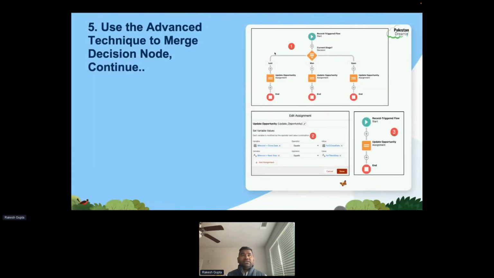Like in this example, if you look here, this is one decision element, and it has three different assignment elements. These assignment elements basically update opportunity, close date, and next step. That's all. There is a current stage, and you check the current stage: if it's lost, won, or open. For each of them, I have different logic to update. Now, how do we handle this?